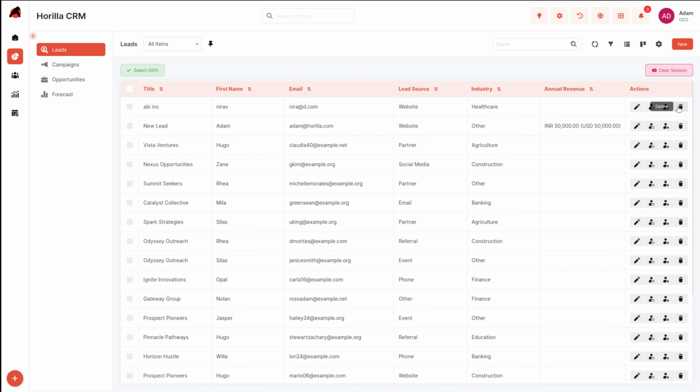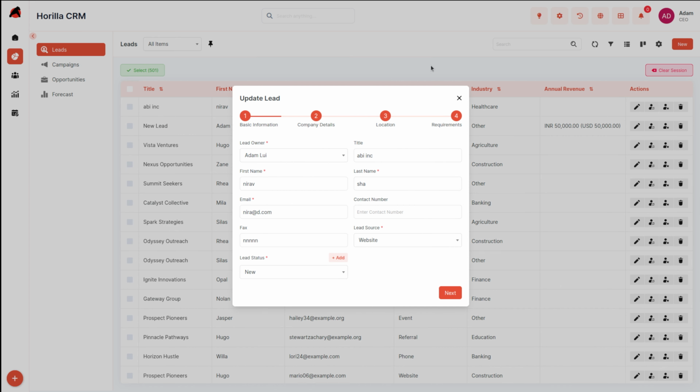Now we were talking about the list view of the different leads. Okay. Other than this, you can see the actions over here. So for actions, you have edit, you have the change owner button. You can even convert it and delete it. So if you are clicking on edit, you have the option to edit the data that is given. Okay. The leads data can be edited and then you can save it. So you have details like the basic information, the company details, location and requirements.